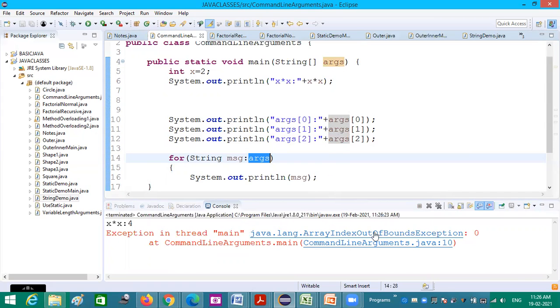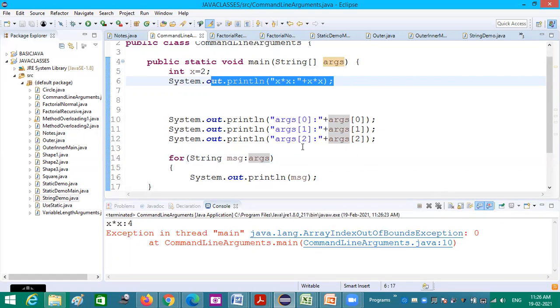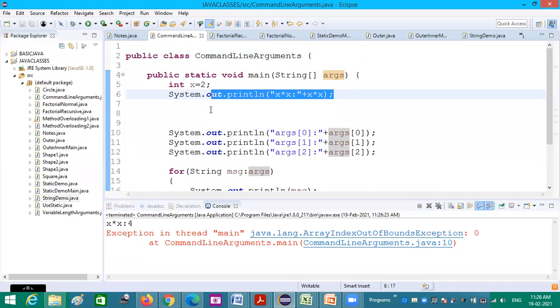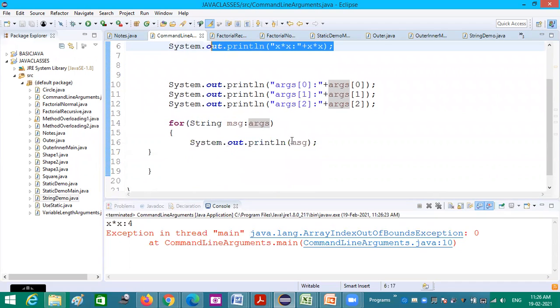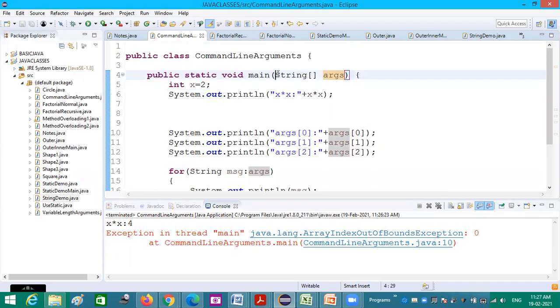So it is telling array index out of bounds exception. But this value is coming. After this line, it is throwing exception. So these are command line arguments. Sometimes we need to pass values to the main also.